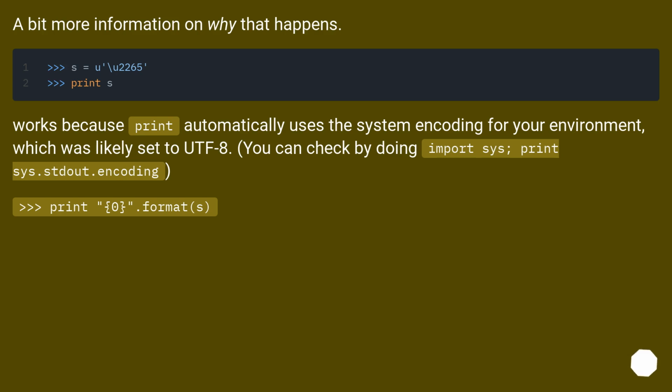A bit more information on why that happens. It works because print automatically uses the system encoding for your environment, which was likely set to UTF-8. You can check by doing import sys, print sys.stdout.encoding, print the format.